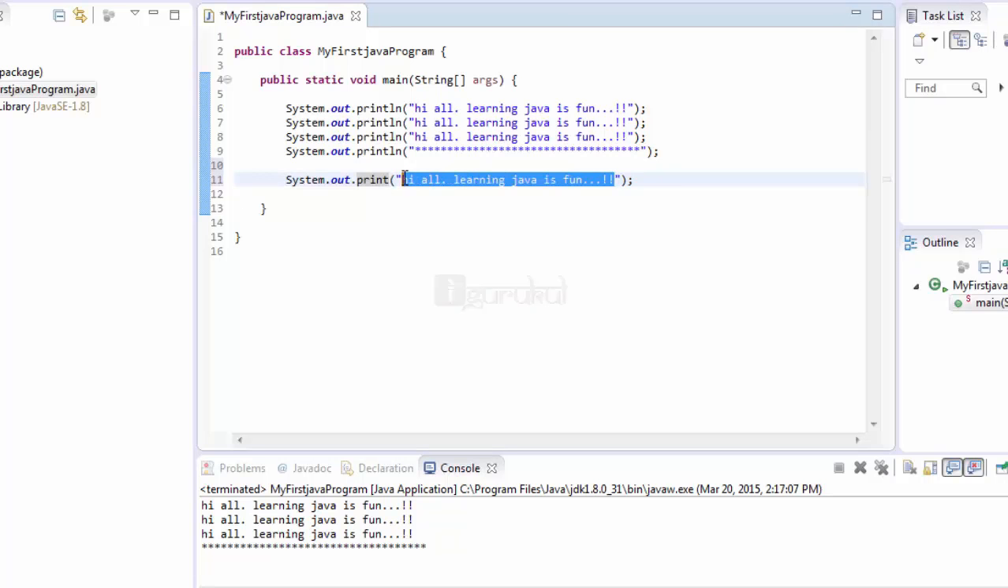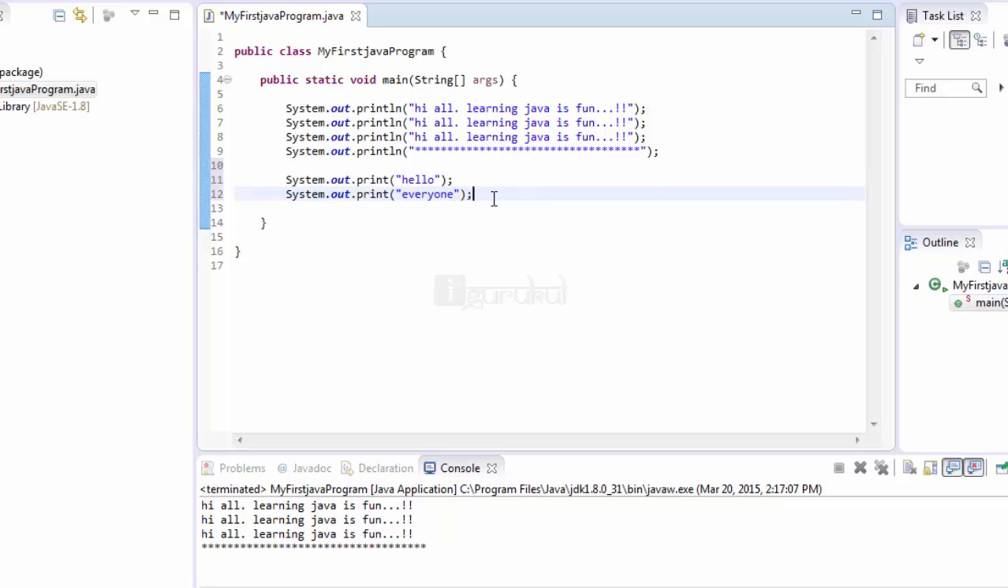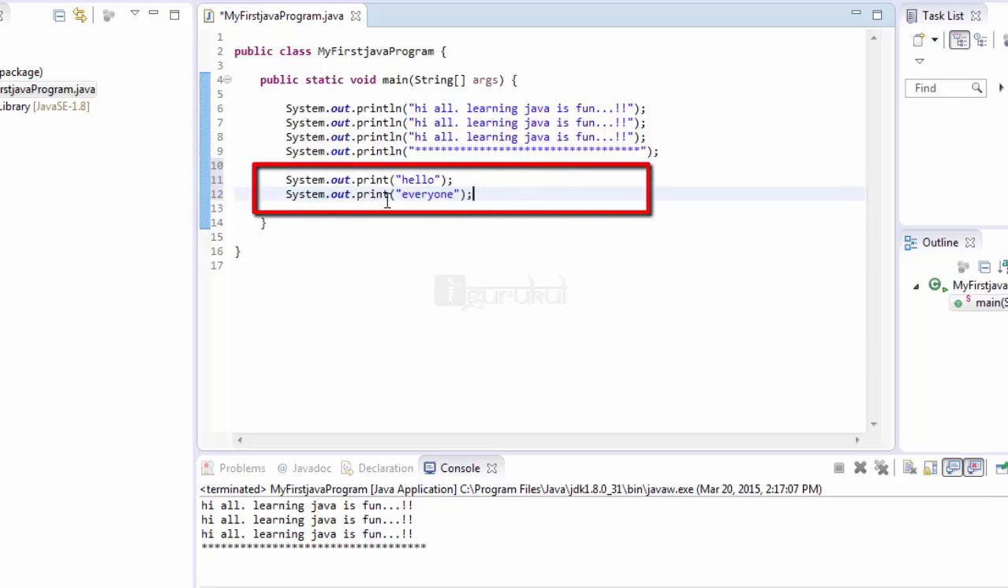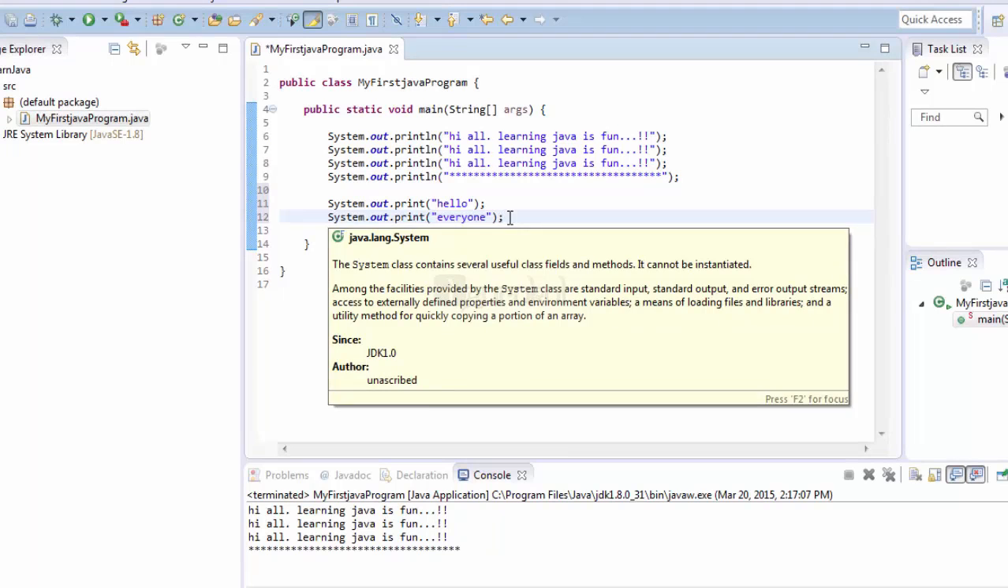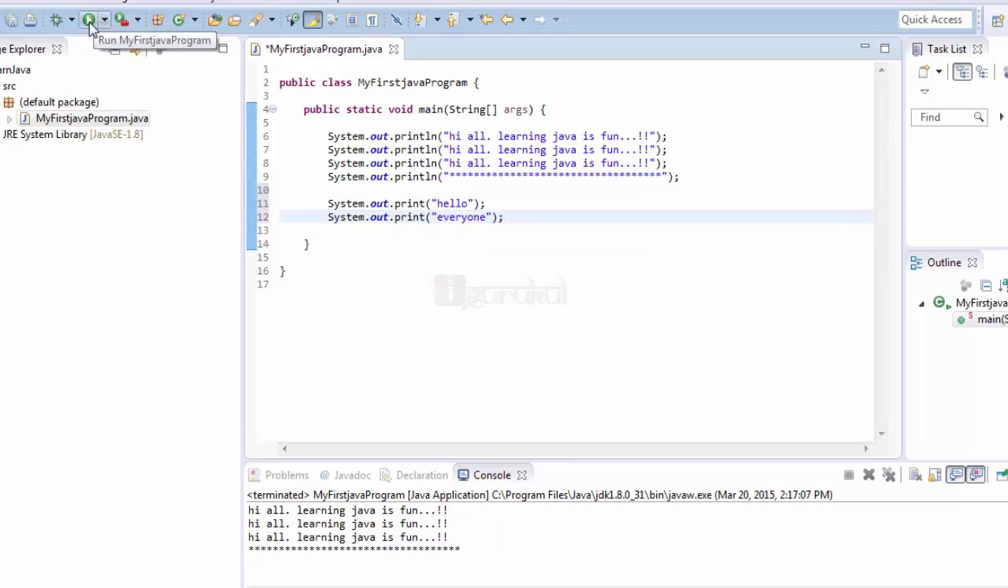Let's have a look at the System.out.print command. Again I have copy pasted. If you are an engineer, you will be using copy paste a lot of times. That's the best thing you will be learning in your engineering days. What I have done here is I have given a command to print a line, hello, then I have given another command to print a line, everyone. Execute the command.